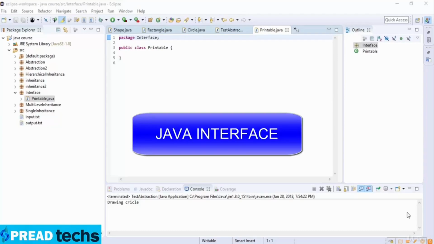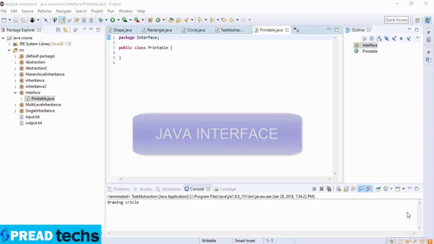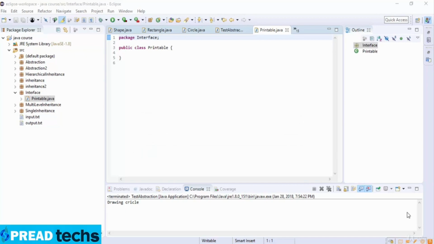Welcome to this lecture. In this lecture, we are going to discuss the interface in Java. Interface is a pure abstract class. They are syntactically similar to the class, but you cannot create the instance of an interface and their methods are declared without any body. Interface is used to achieve complete abstraction in Java.